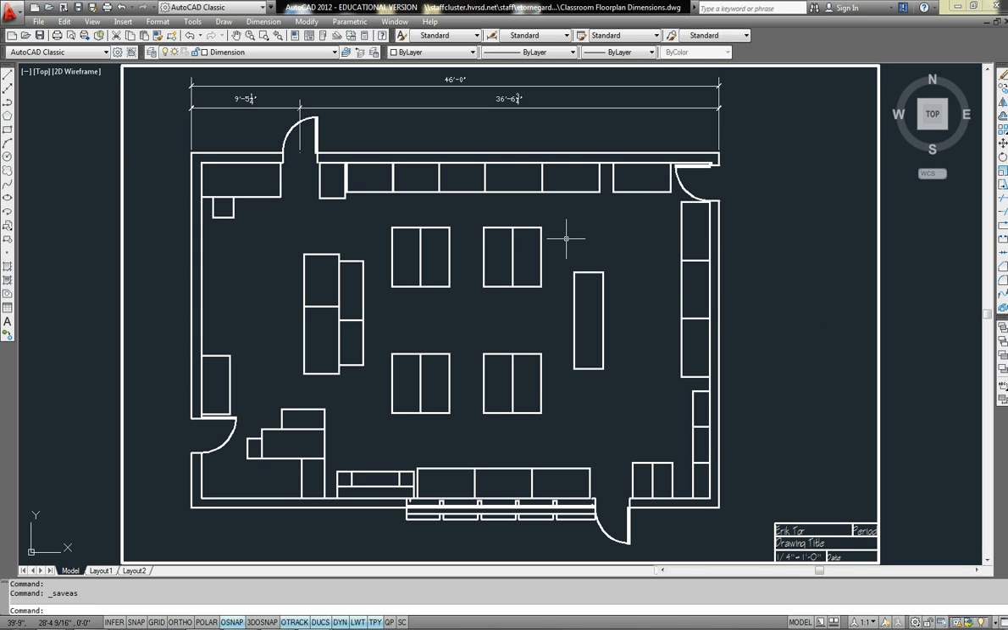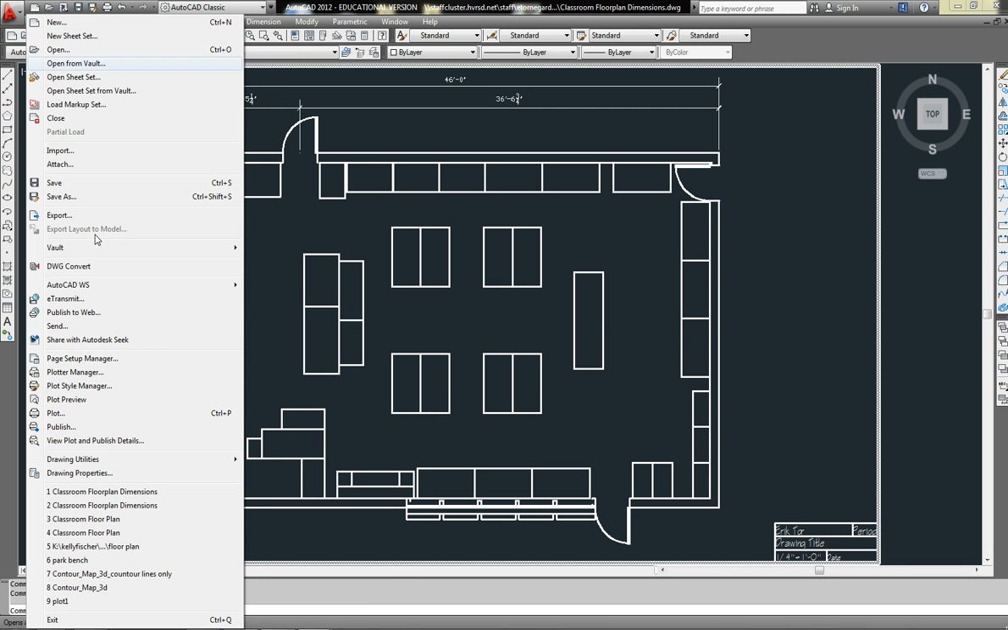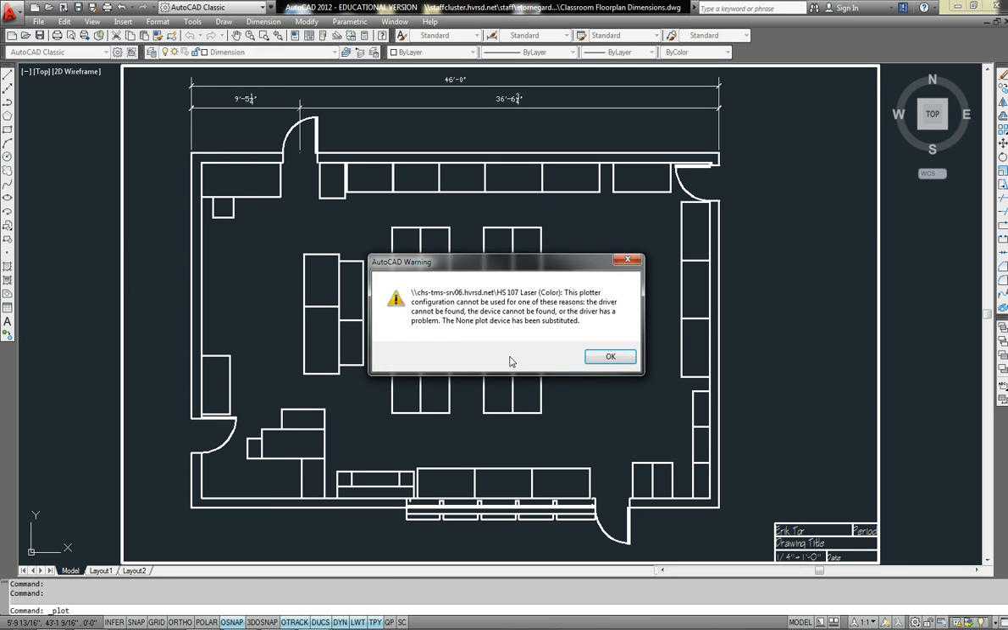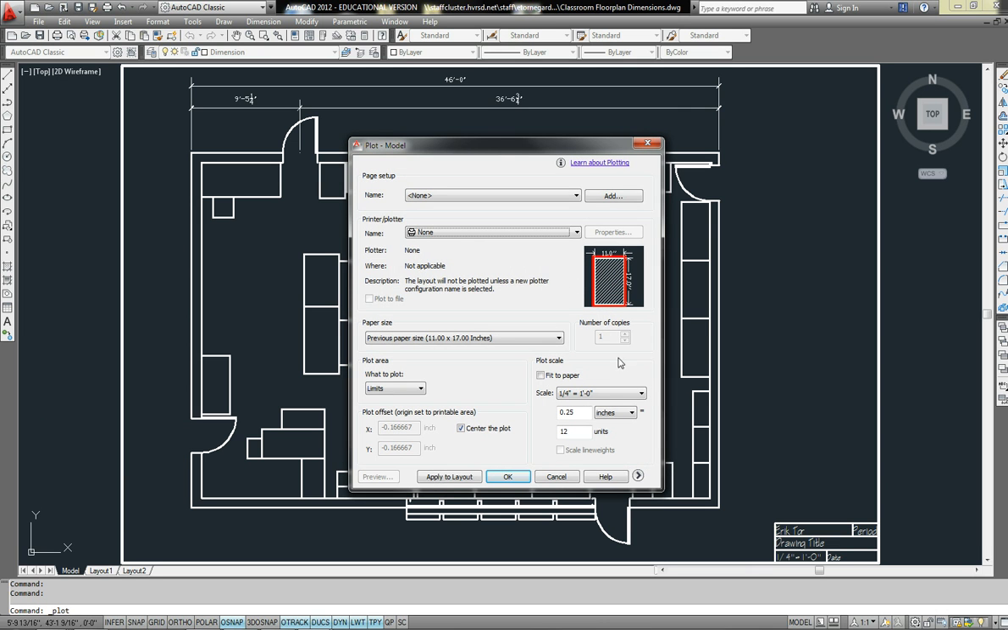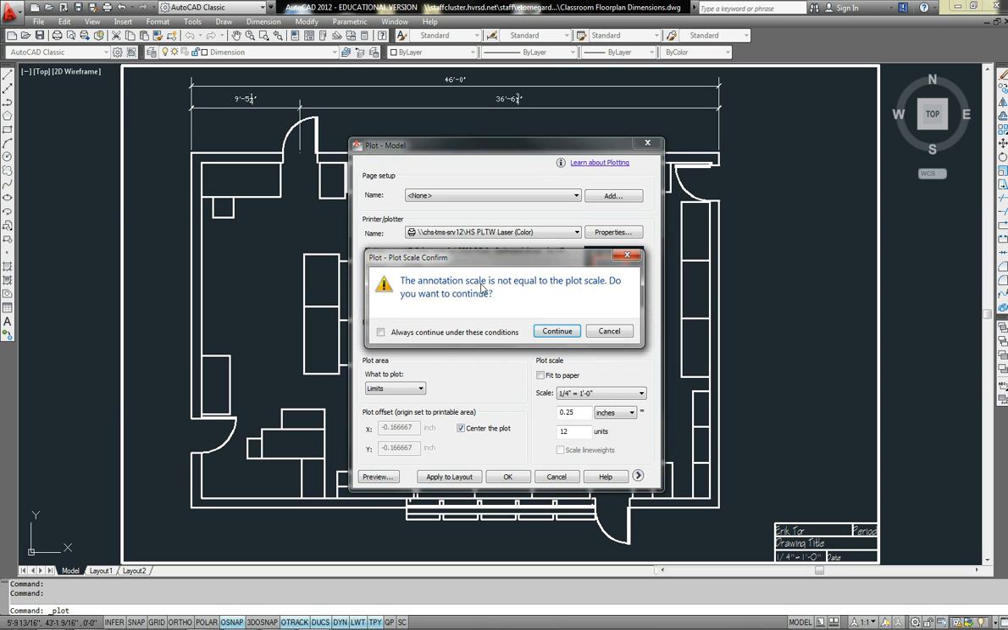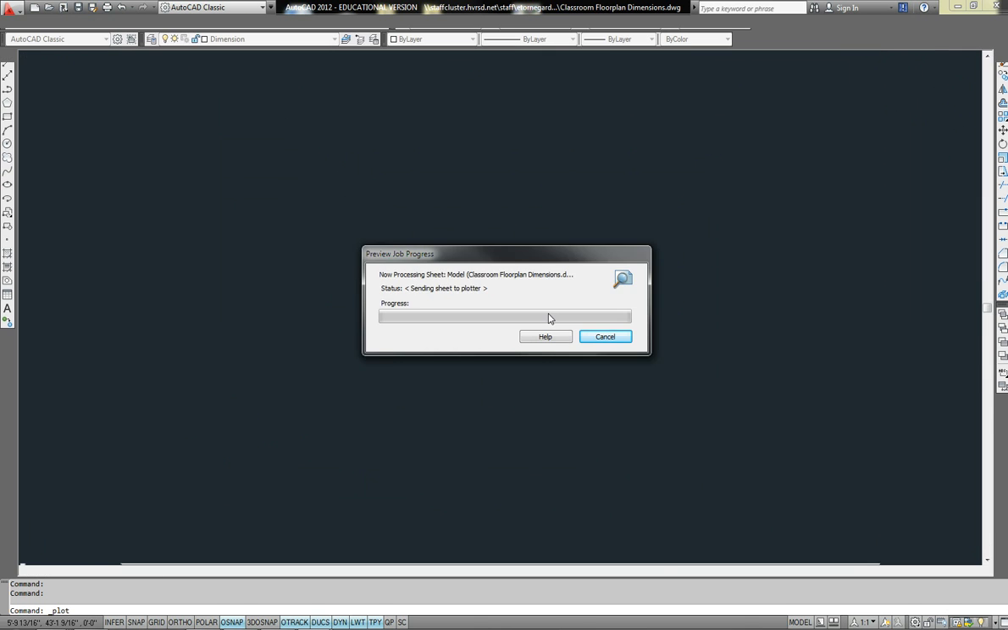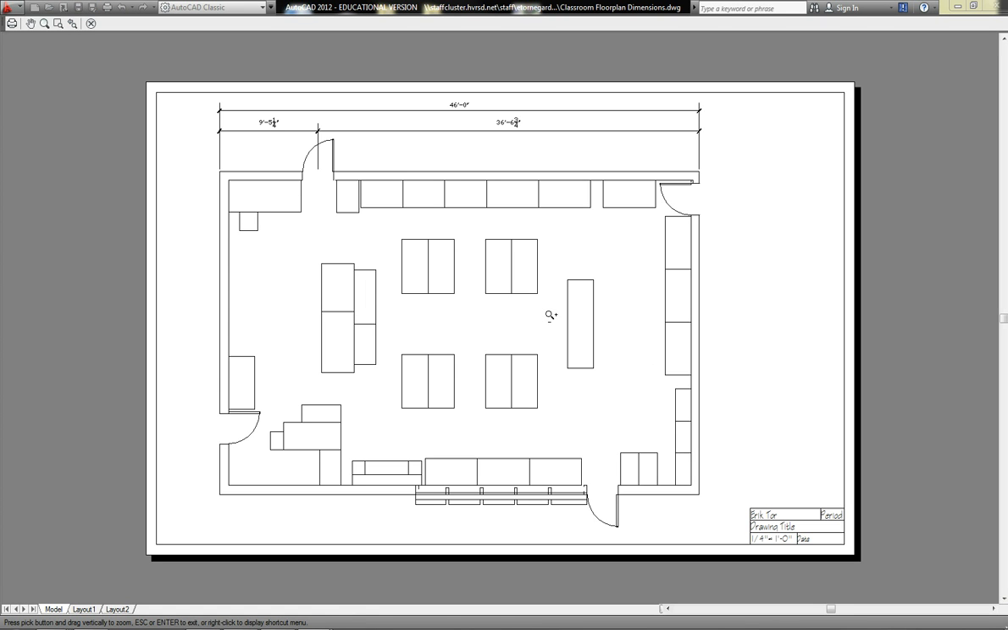To print this out, simply all you need to do is go File, Plot. If the printer's installed, which this one wasn't, which should already be set up on your computer, the printer we're going to use is a color laser, and all the settings should be preset for you. 11 by 17, quarter-inch center plot, and always do a preview before you print. This error comes up, just hit continue, and if you were to print this, this would already be preset for you, quarter scale, set up with the border and everything.